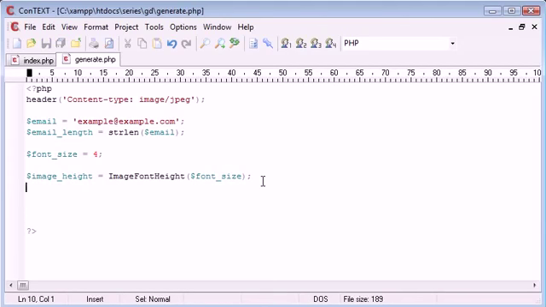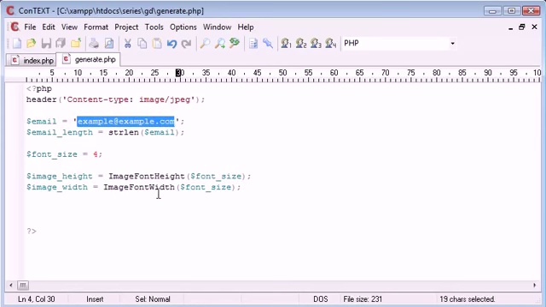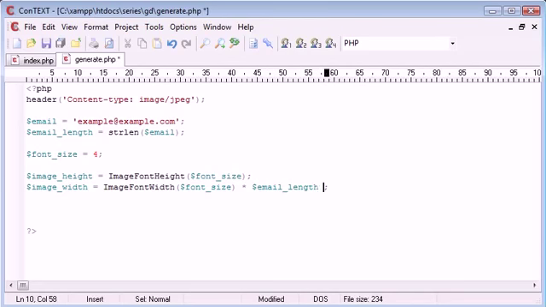So the width is going to be structured slightly different to this, but it's going to be more or less the same. We just have one addition to the end of this line. So we've got imagefontwidth, and that's again from the font size. So we're taking the width from this font size 4. Now, however, what we need to do is multiply this by the string length in order to create a font width that's exactly going to fit our characters in. So all we need to do is multiply this by email length.